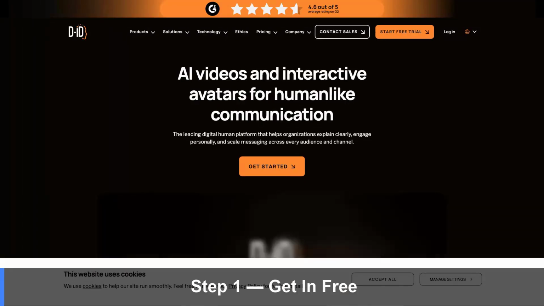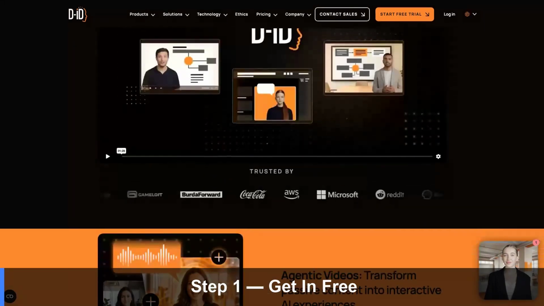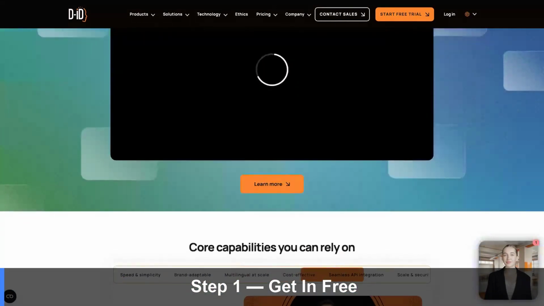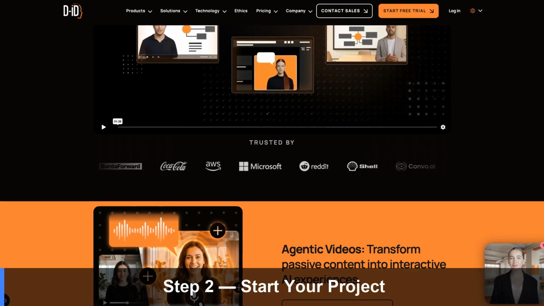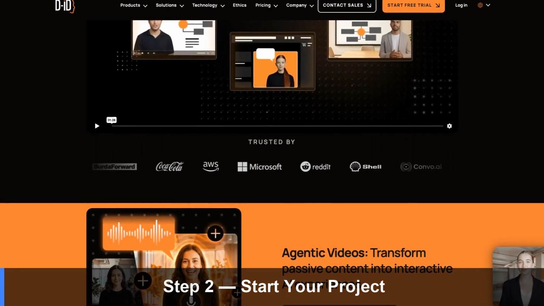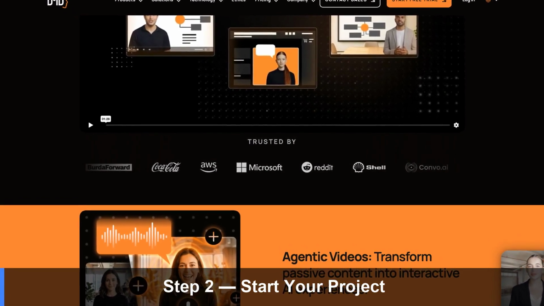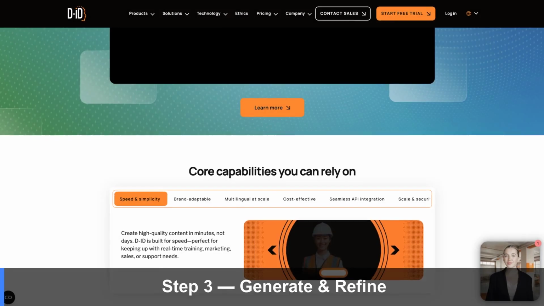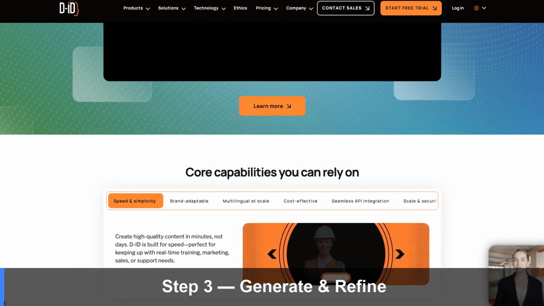Let's actually use it. Go to the DID website and sign up. You can log in with Google in a few seconds, and the free plan needs no credit card. Once you're in, you start your project the same way you saw in those examples. You describe what you want in plain words, or upload your own file to work from. Hit generate, and DID does the heavy lifting in seconds.